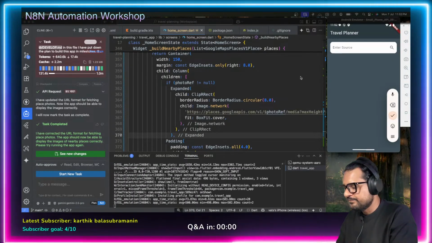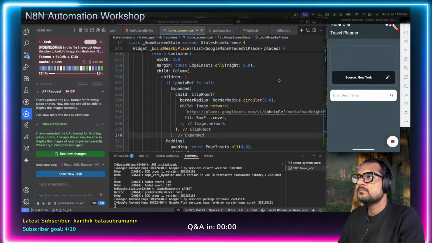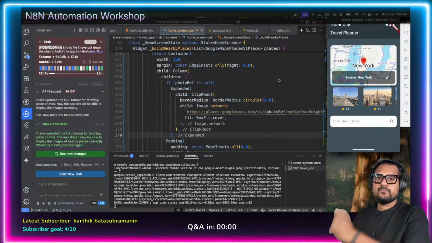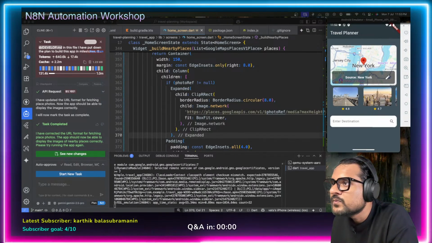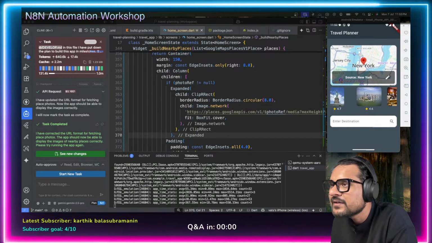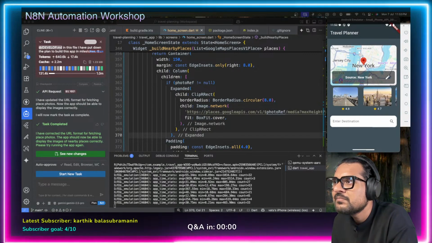Excuse me. New York. New York. Yo. This is what I was talking about. Now we got places and their photos and the rating. I mean, yeah, we don't have name, but it at least adds some liveliness to it, right?